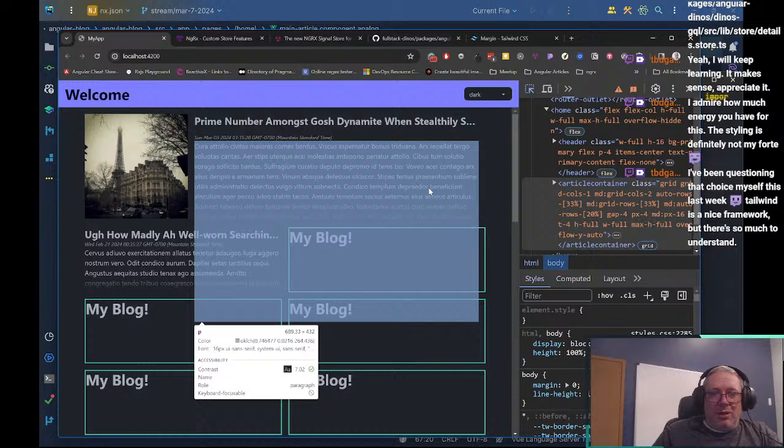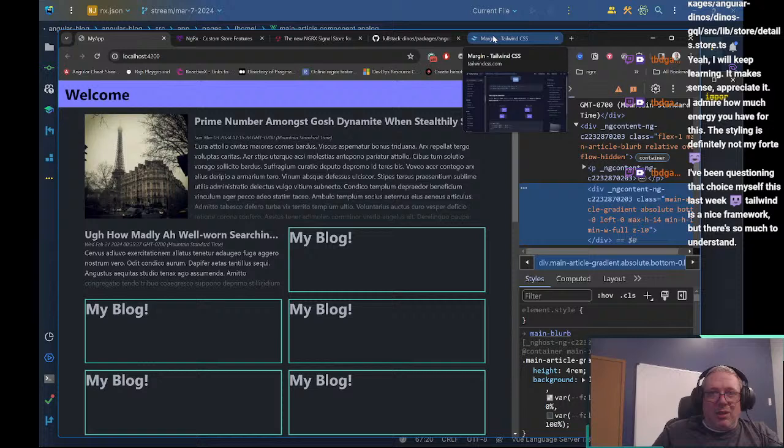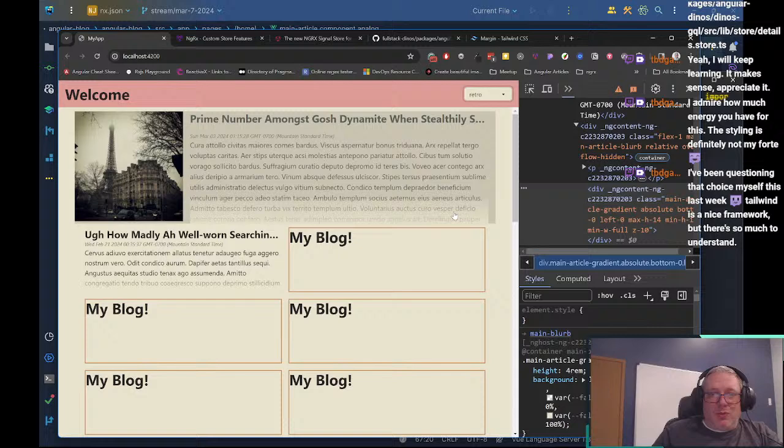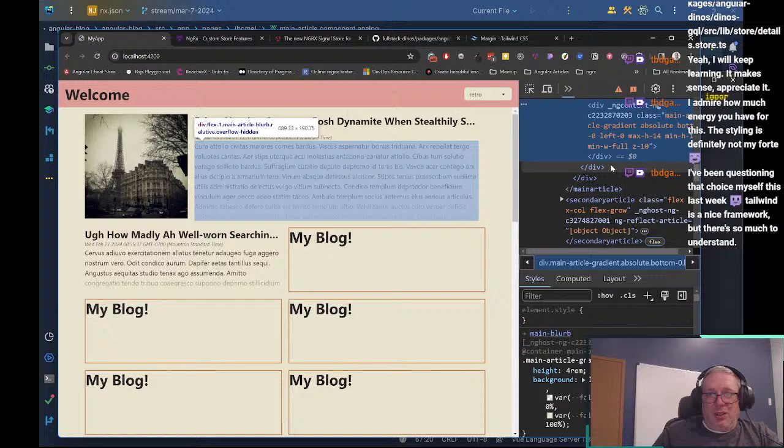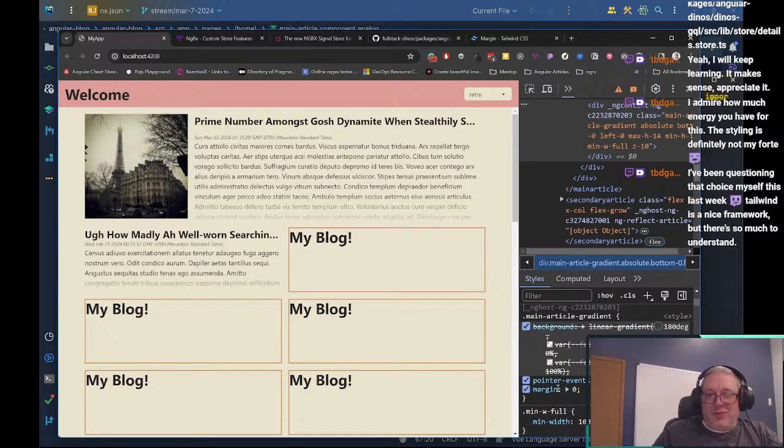Let's look at this. And does my div go all the way? No, it doesn't go all the way to the edge. We said that retro was, yeah, it's still not going all the way to the edge. So my main article, this main article gradient should have, it's got a margin of 0.